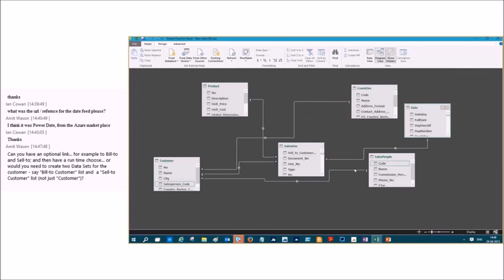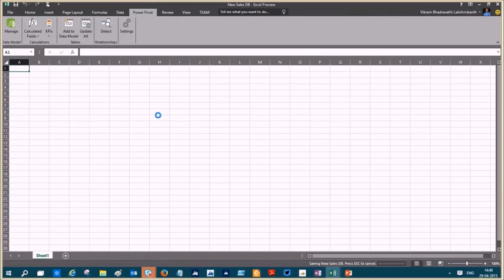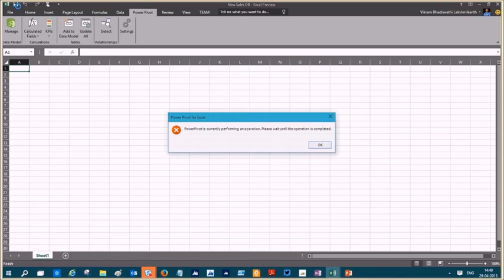So this is now the diagrammatic view. As you can see, salespeople are connected to product, customers, and date. Customer is connected to country and salespeople. So right now I've built my data model in a way that will help me create powerful reports.